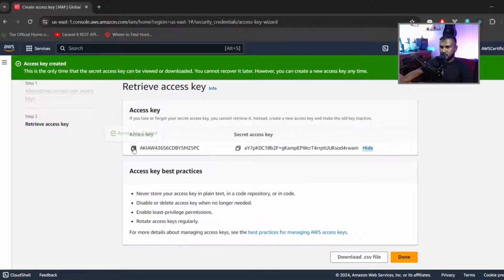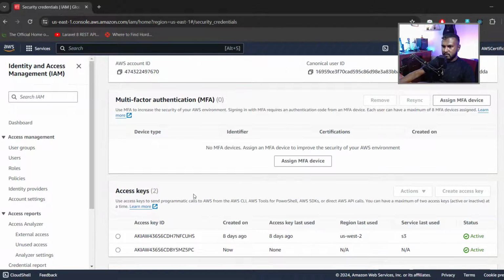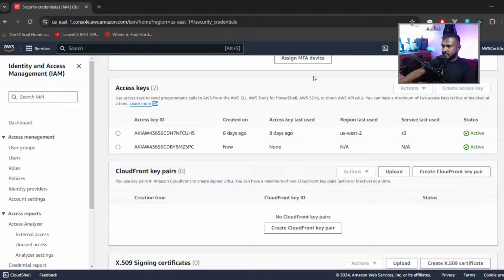Alright, so you need to copy this access key and secret access key and keep it somewhere. We will add that to our env file when we are writing our code. Alright, so I copy these two values and I'm going to close this. Alright, so now I think we have two access keys.